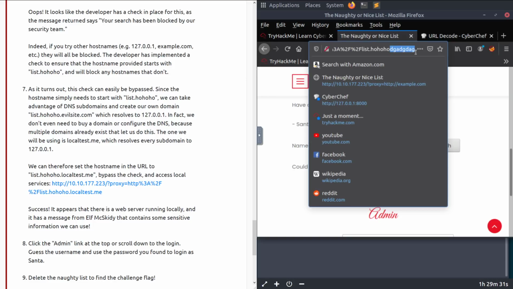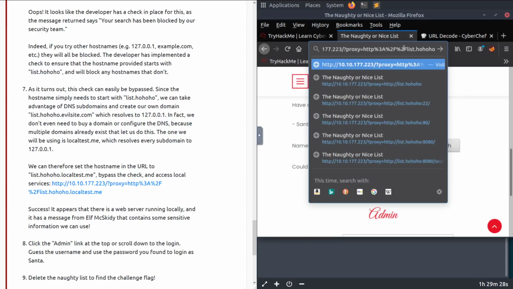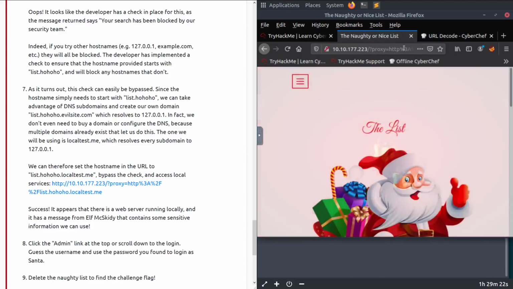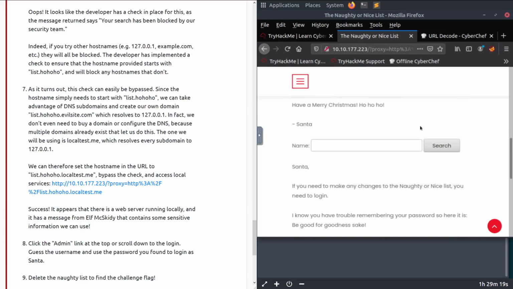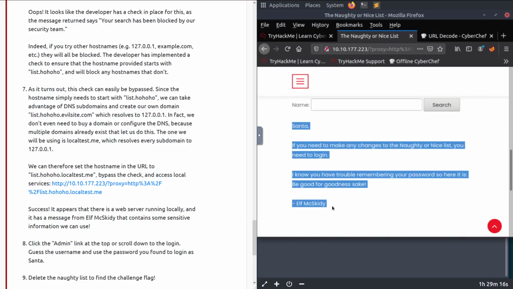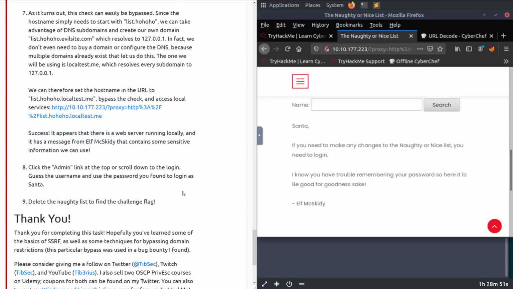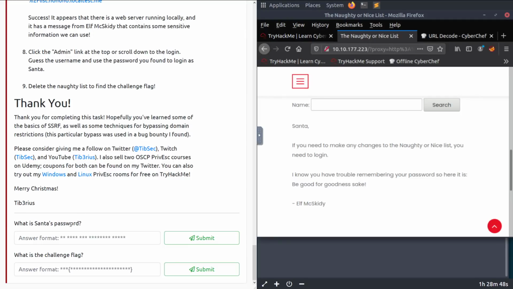now what we can do is we can modify the URL and just add .localtest.me. And once this loads, if we scroll down, we get this hidden message, which is clearly on some local site on the web server. There is a web server running on port 80 locally to the machine, bound locally. Nothing else can access it. And it has this message displaying, Santa, if you need to make any changes to the naughty or nice list, you need to log in. I know you have trouble remembering your password, so here it is. Be good for goodness sake. Signed Elf McSkiddy. So I think if we scroll down, what is Santa's password is the first answer.